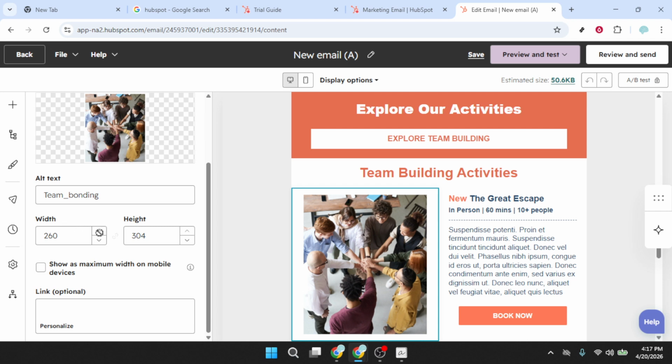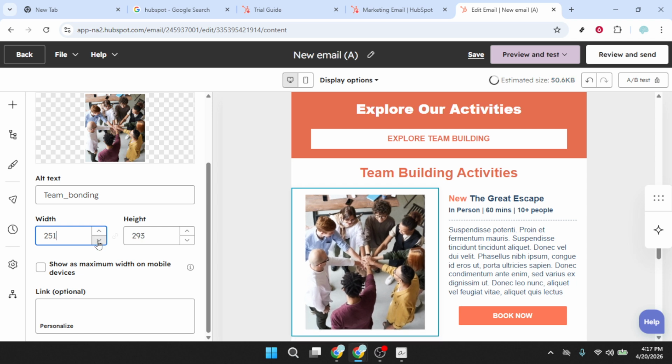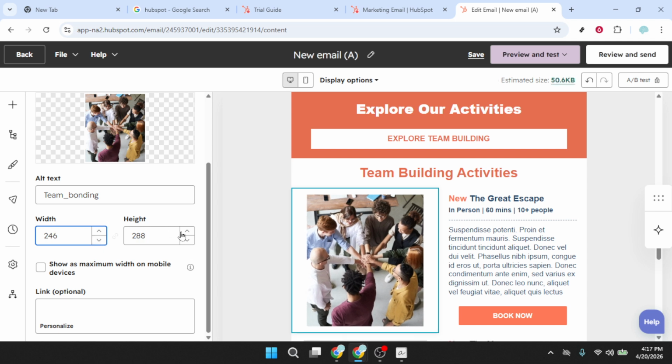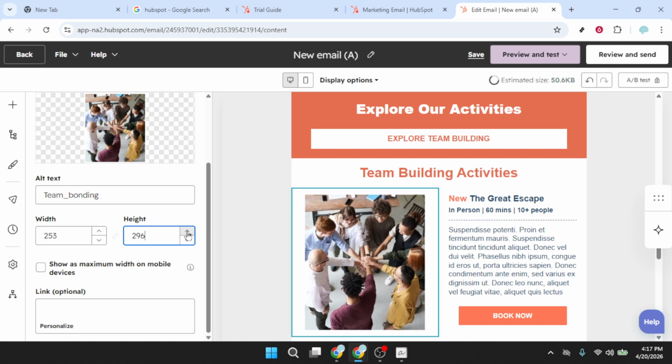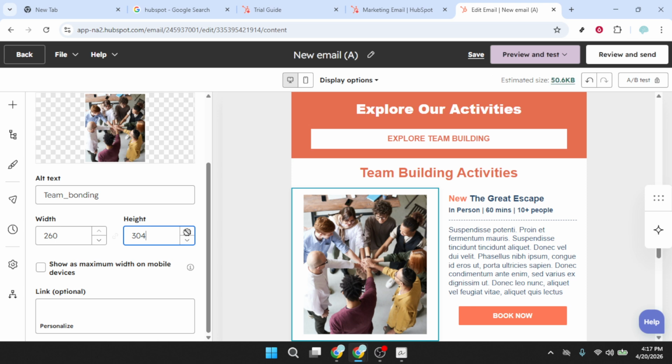Make small adjustments and keep an eye on how it looks in the preview. To avoid distortion, try to keep the proportions consistent. If you significantly change one dimension, match the other to maintain the original look. For emails, it's smart to think mobile first. Oversized images can push content down and slow load times, so aim for reasonable dimensions.